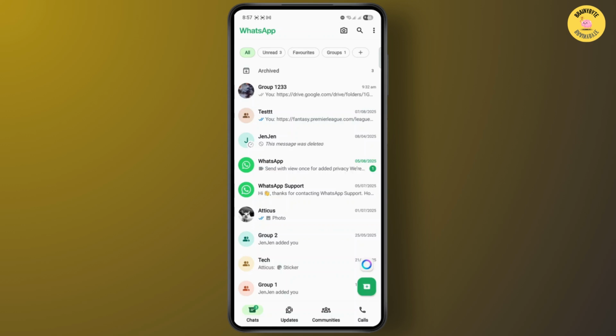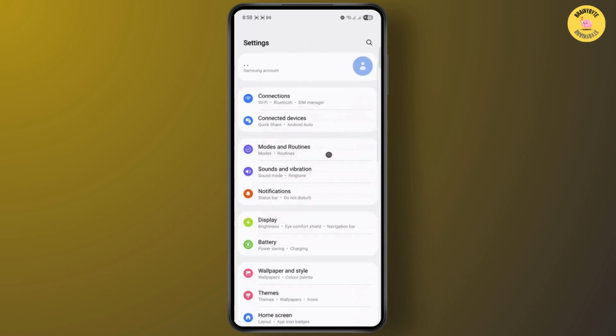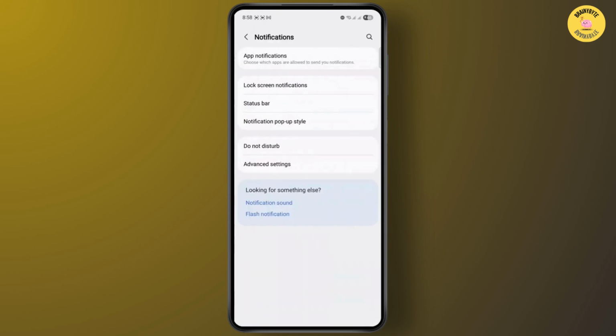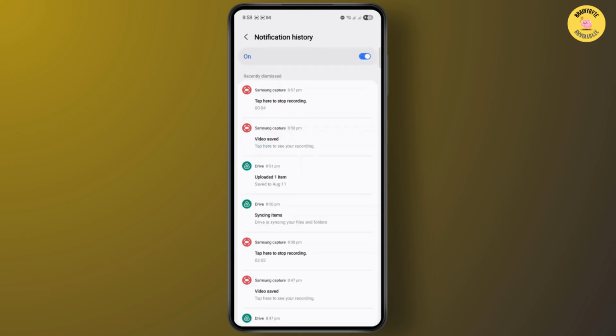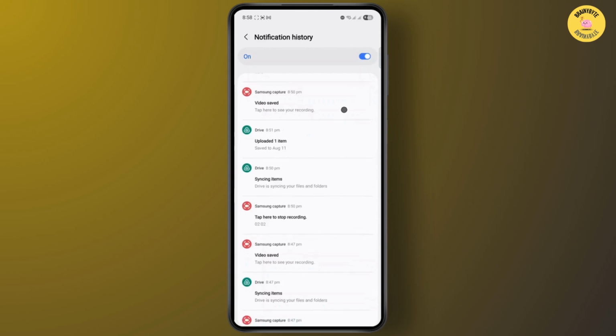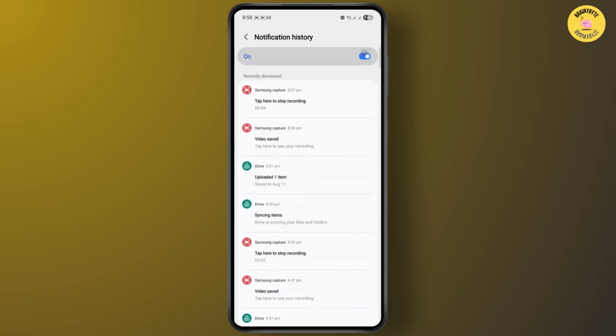So what you're going to have to do is go ahead and open your settings first. So this one is related to your phone settings. You basically want to go to notification settings and then advanced settings. Then you just go to notification history. And here you'll be able to find all of your notifications. Just make sure that you've turned on your notification history.